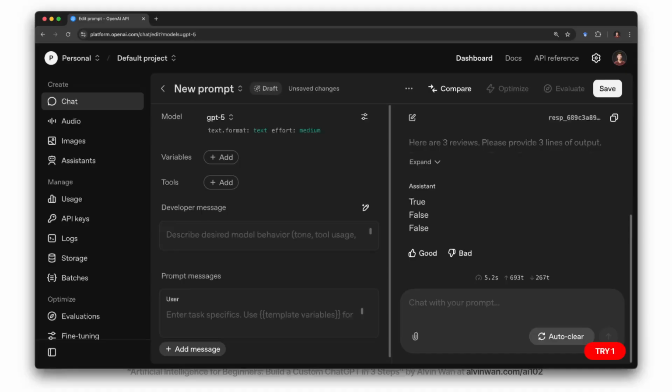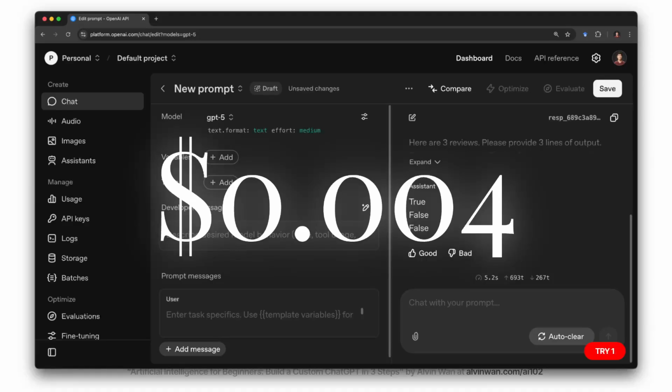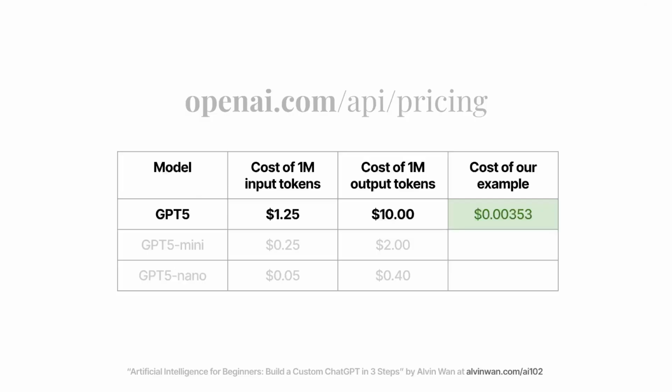Recall from before that GPT-5 completed our example project task successfully and repeatedly, and it cost about 0.4 of a cent. I'll include all cost calculations on our course website if you're interested. Here's GPT-5's cost for our example, along with its costs per token, according to OpenAI's API pricing page.